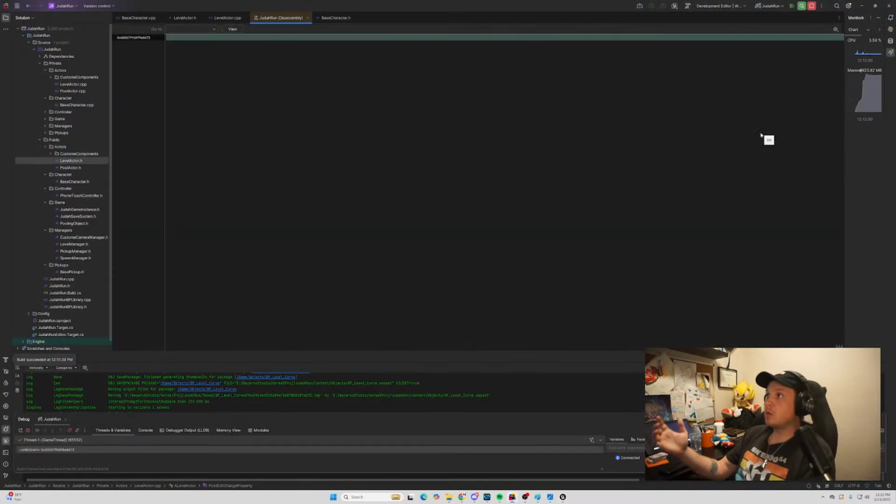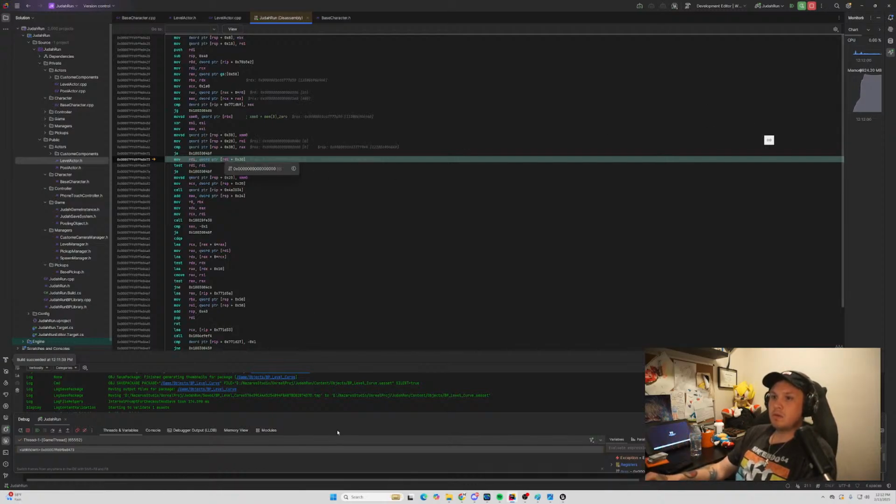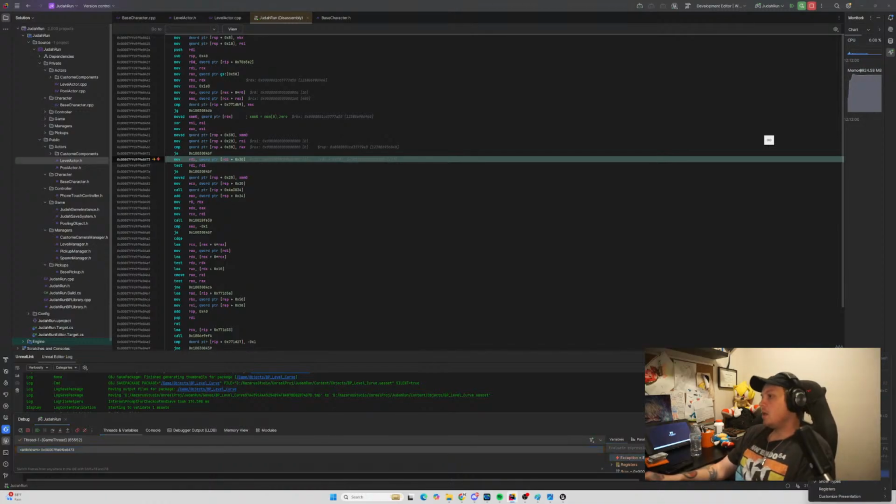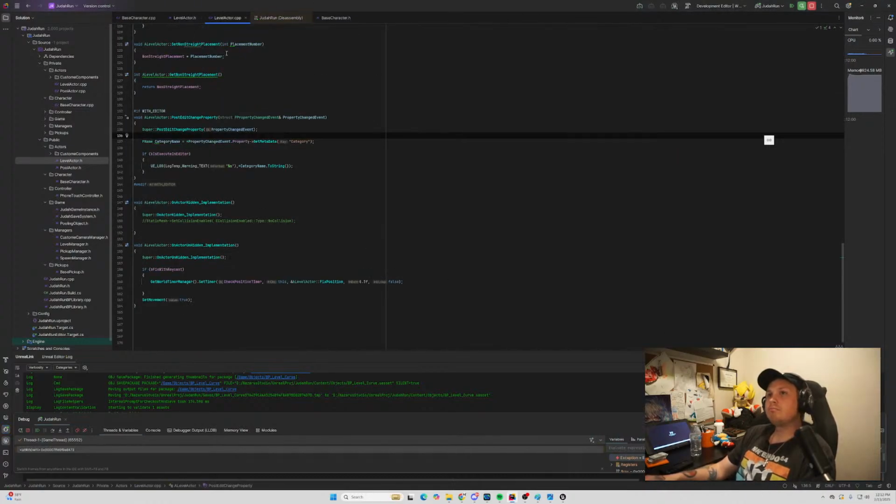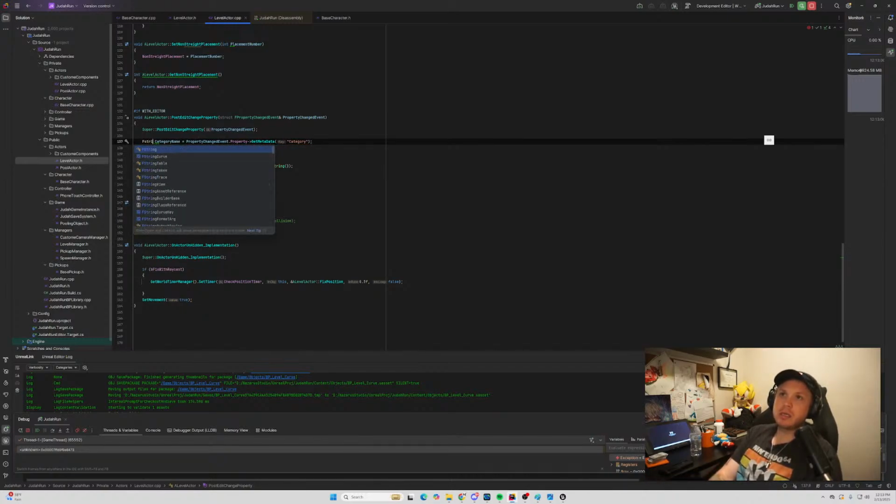So let's try this one more time. Move. There. I need to figure out what this is. Unknown. Reading location. It's gotta be with reading. Maybe it's because I'm dereferencing it? I don't know. What do you guys think it could be?